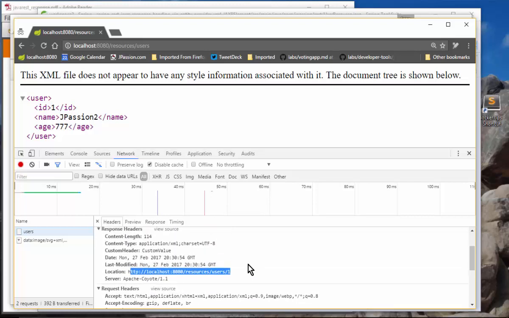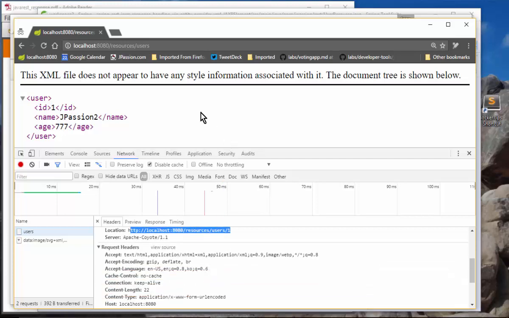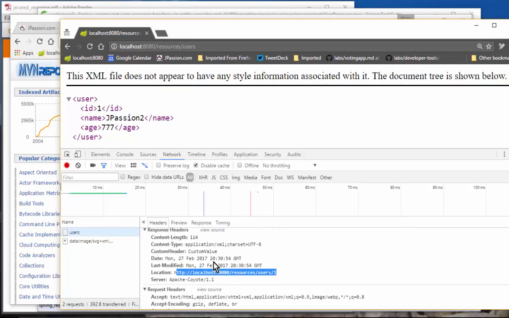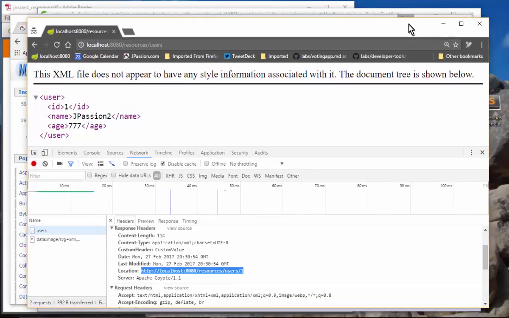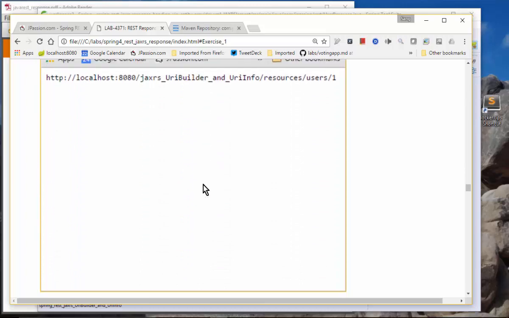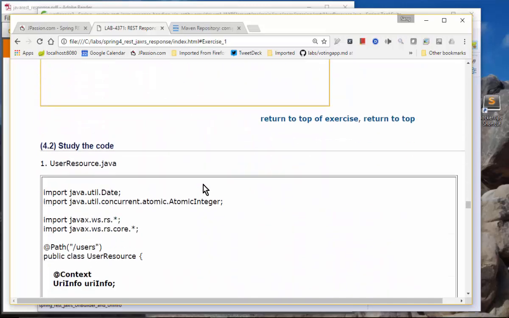That is interesting. I expected this one to be 2, but it looks like our logic is not really adding it. It's just kind of replacing it, it seems like. Okay. But what's important is that the location field is set to the URI of the newly created item. Okay. All right. So that is exercise 4. Okay. All right. So yeah.